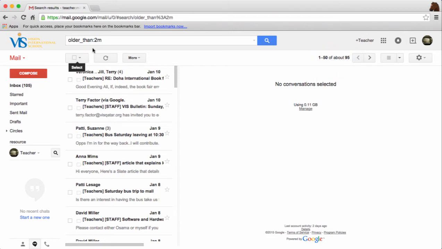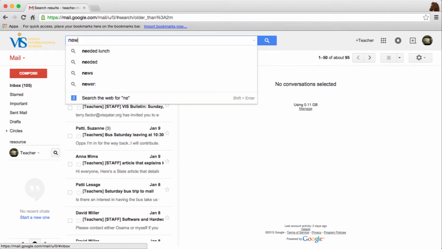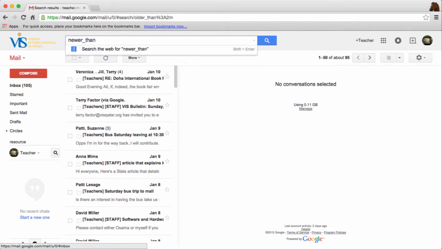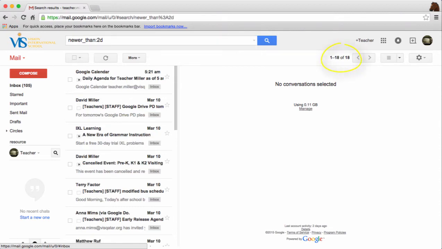What about something that's just sent to me in the last couple of days? How about newer than 2 days? Something that's sent within the last 2 days. And you'll see I have 18 emails sent in the last 2 days. How about something that was sent just yesterday? Just want to look for yesterday's. 1 day, and I have 13 emails sent to me yesterday.